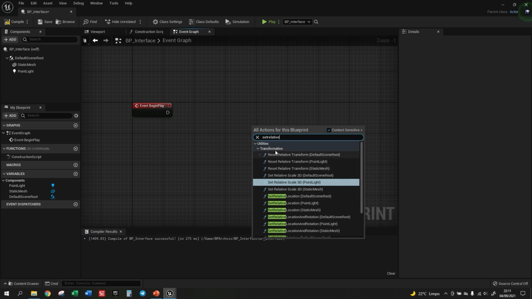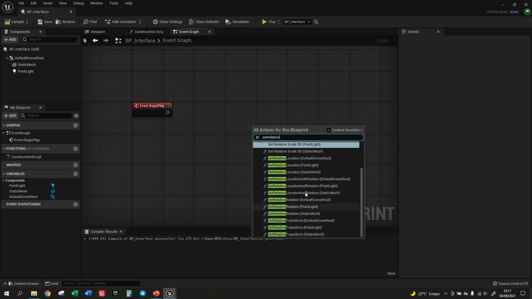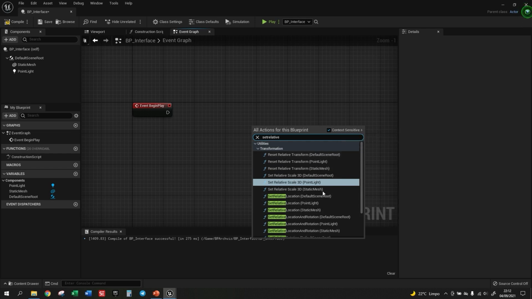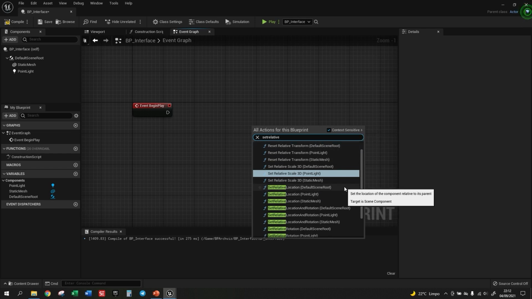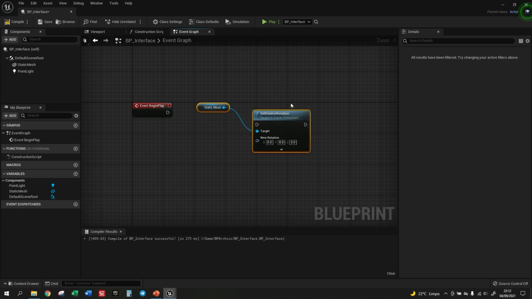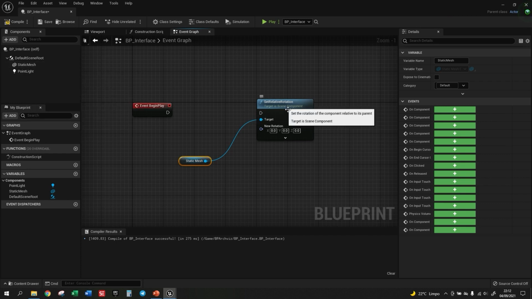Okay, and then we have it listed under here, these different suggestions. Because we've got context sensitive enabled too, that helps. So I'll add the rotation, set relative rotation, static mesh, right? Cool. So we'll use that. So I've created my node, which I've already brought in with my static mesh. So that's all there.